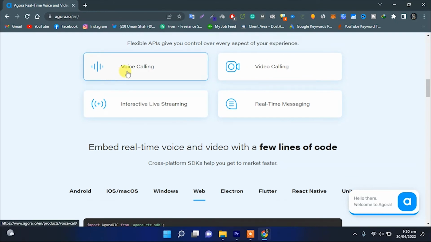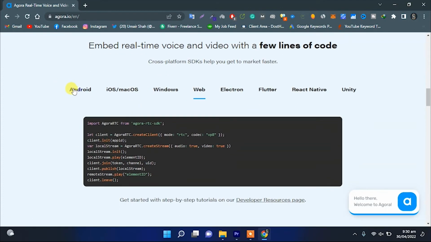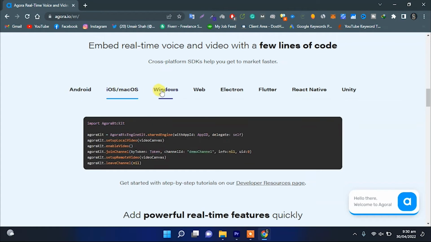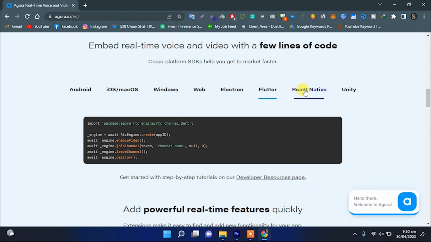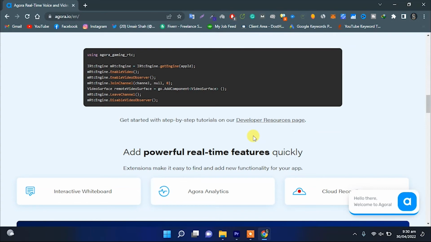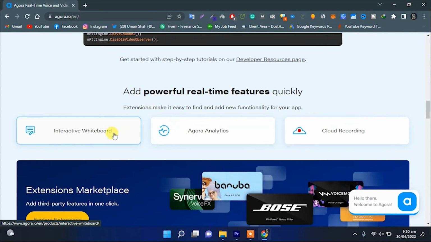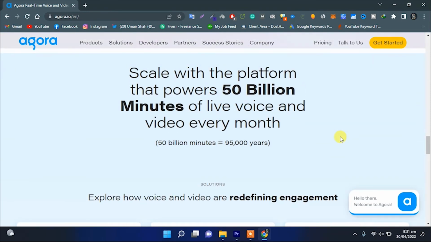Agora provides voice calling, video calling, interactive live streaming, real-time messaging. Also SDK is available for Android, iOS and Mac, Windows, Web, Electron, Flutter, React Native and Unity with demo code. Agora provides interactive whiteboard, Agora Analytics and cloud recording. Here is some information about that, what Agora provides and what are the services of Agora.